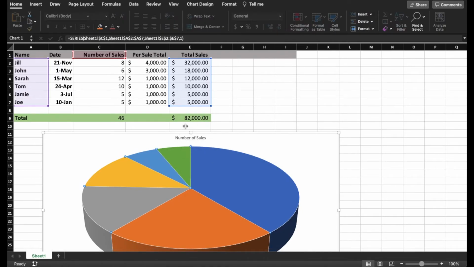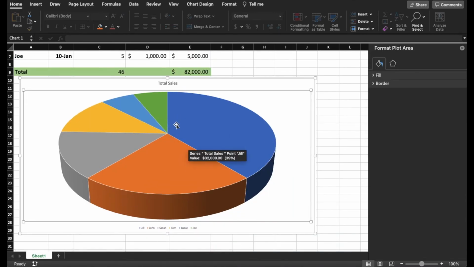Now again, one of the other things we want to do instead of have total number of sales right here for the title, we want to come over here, we want to bring this over to total sales. I'm going to grab that side and let's do that. And as you can see, that updates with total sales. And then again, if you'd like to add your data labels, simply use that secondary click option.